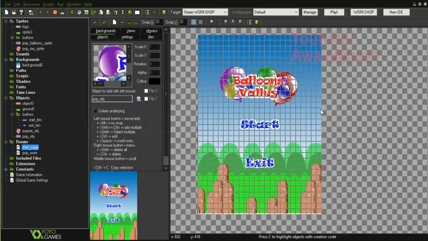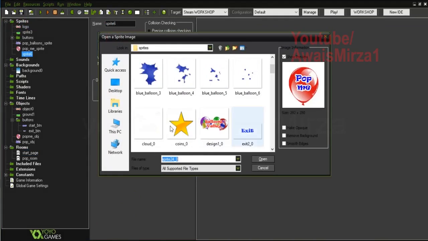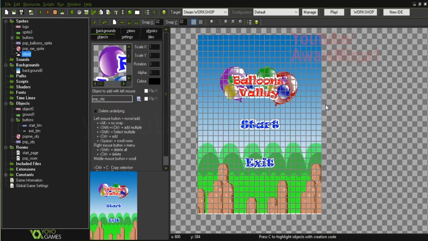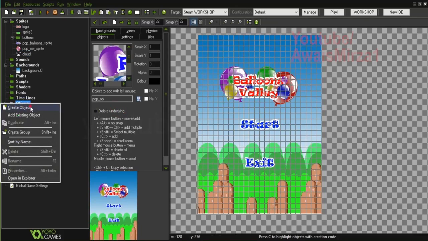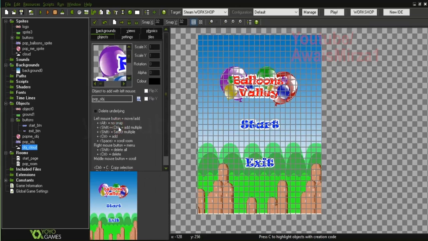So first I will add a sprite of my cloud, and I will load a sprite, and this is the cloud, and I will open this up. I will name it cloud. I will change the origin to center, and I'll click OK. Alright, so cloud has been added. Now I will right click on object, create object, and I will select that cloud, and I will change its name to obj_cloud. Okay, so I'll click OK.